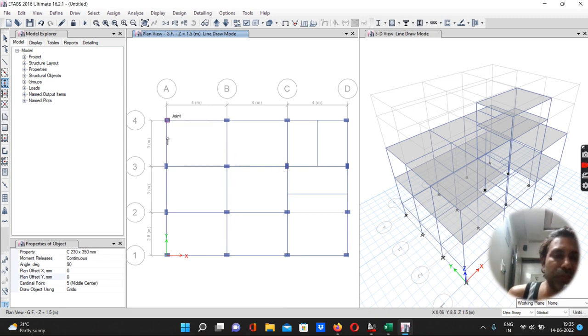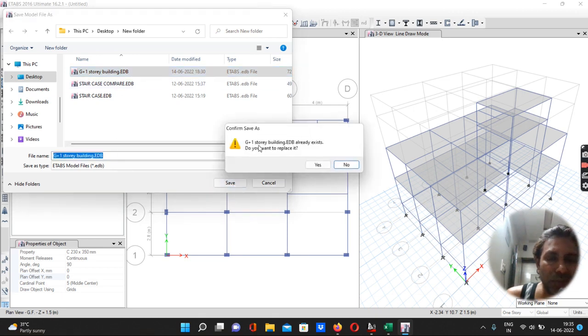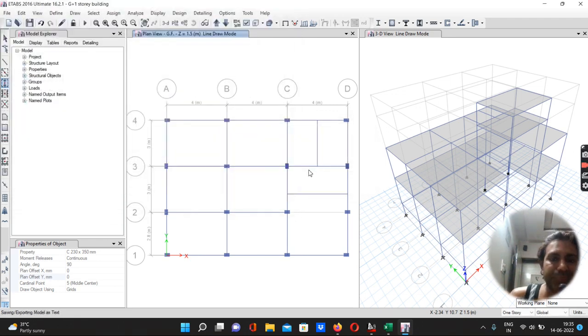In this way we can offset the column and create a column at whatever distance offset we have to make. Click save. G+1 story building. Click save. See, the G+1 story building already exists. Do you want to replace it? Click yes to replace it.